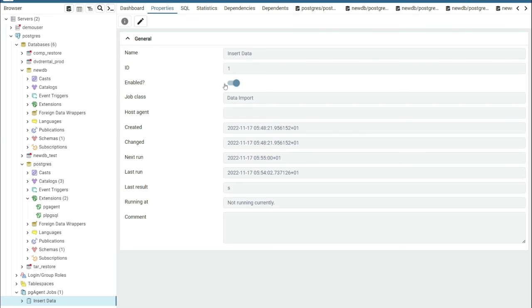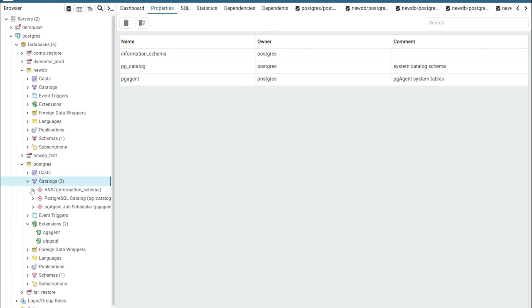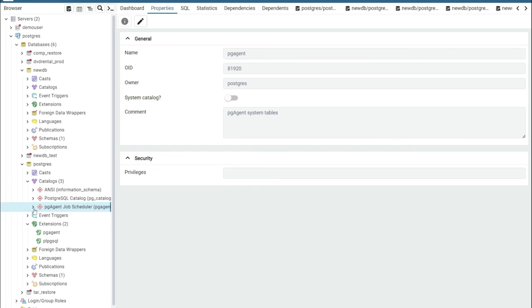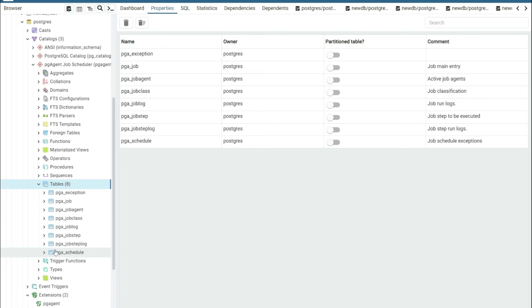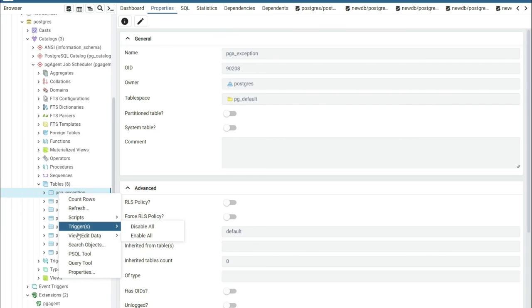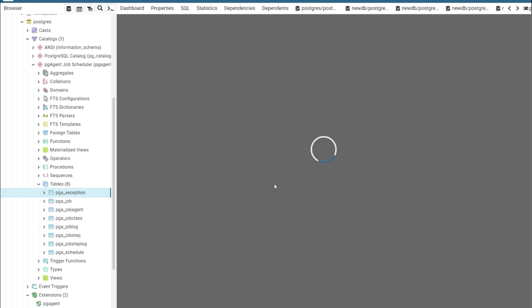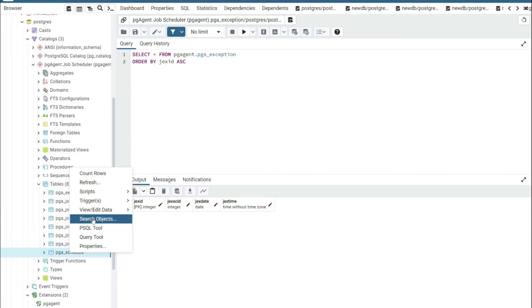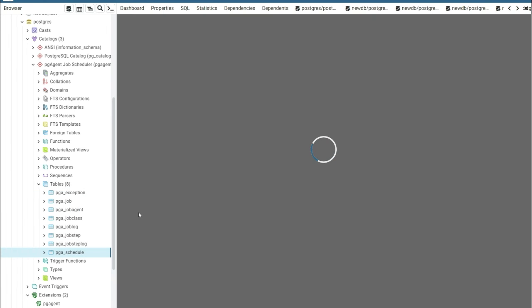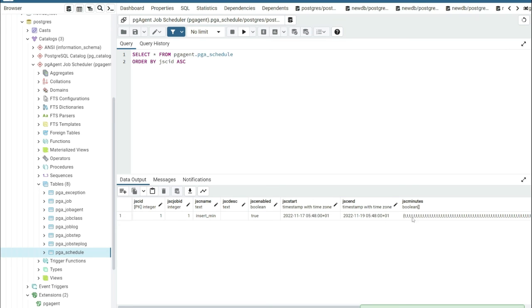You can also query the tables within the pg catalog. Expand the pgAgent scheduler, and then you should see the list of tables that were created when you created the pgAgent extension. So you can right click and view data for any of the tables. There is no exception thus far. So let's view schedule, view data, all rows. And this is the one schedule which was created. So you can use pgAgent to schedule almost any task you want within your database, and you don't have to go through the struggles of using cron.